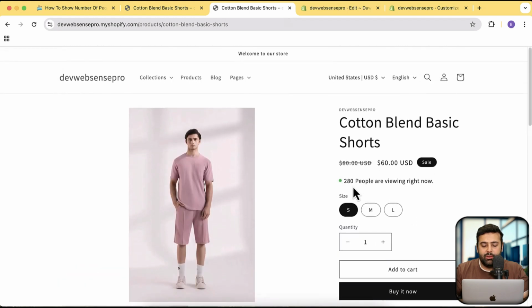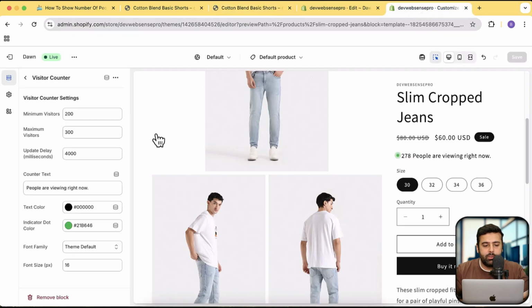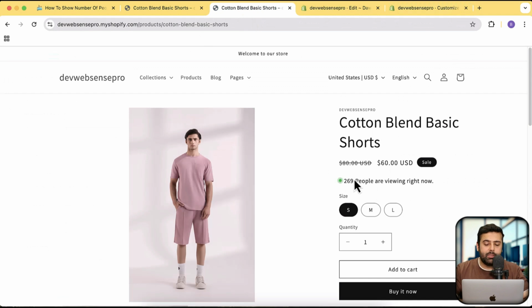Now it's going to change the random number, and the delay between the changing numbers is 4 seconds, so 4,000 milliseconds. And you can see that it's changing the numbers after every 4 seconds. Cool, right? So that's it for the video, guys.